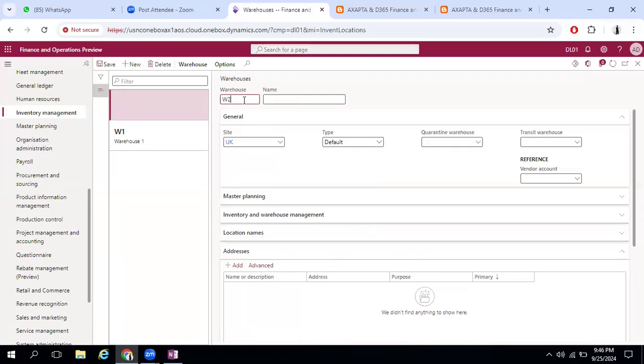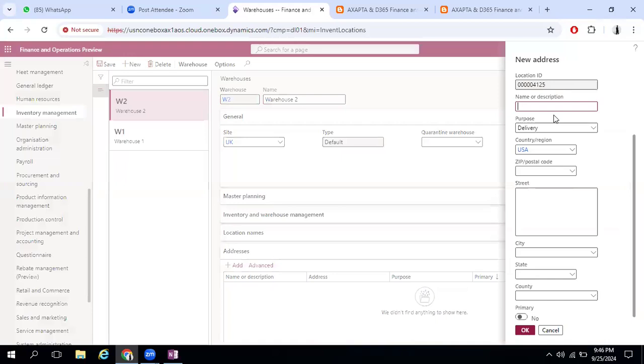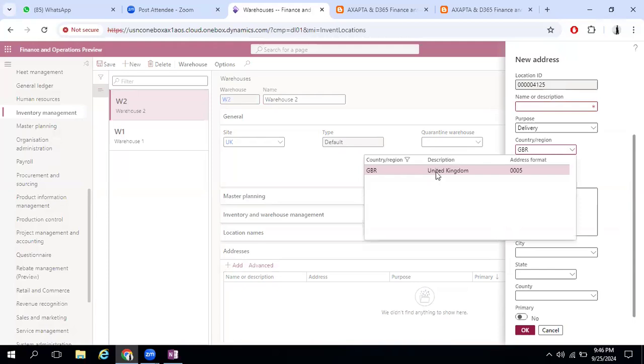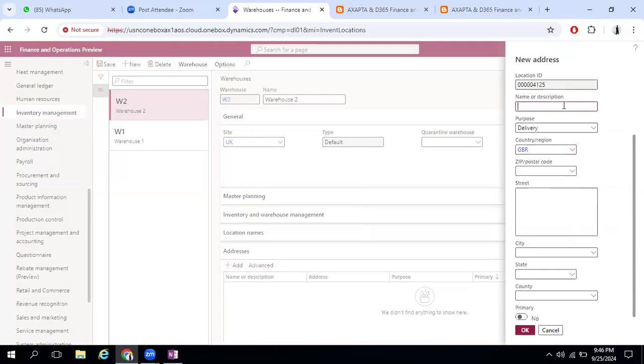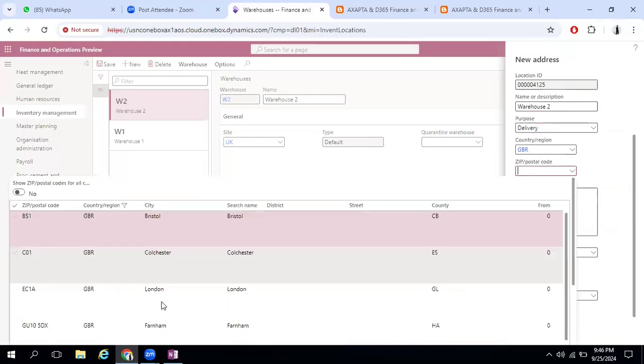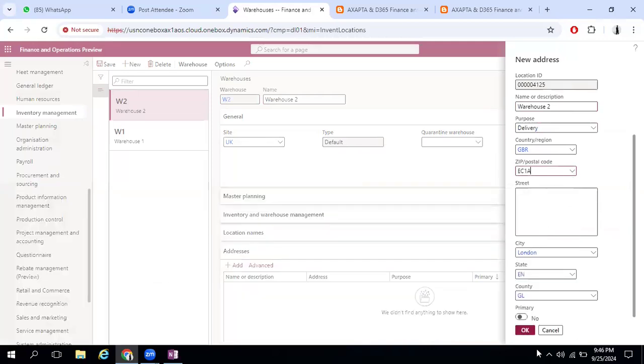Okay, so I will keep it W2, warehouse 2. Then you can give the address, that warehouse 2 is in GPR. It depends upon the user how they want to store it. So here we will give warehouse 2. Now the zip code will be given as London. So this is now done.